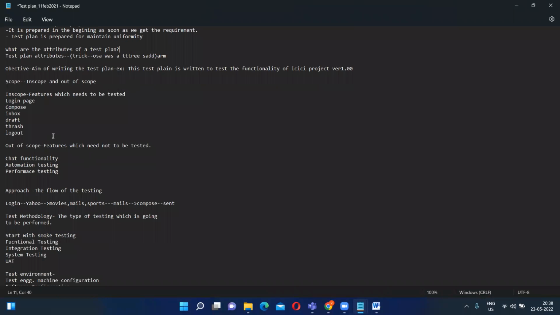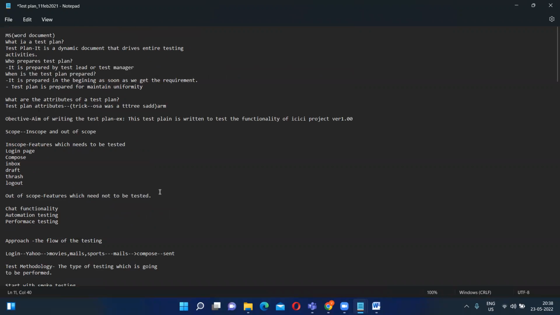The details of these attributes are written here. You can just go through this. This completes your test plan. This completes your testing life cycle.